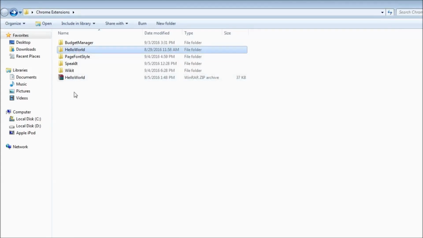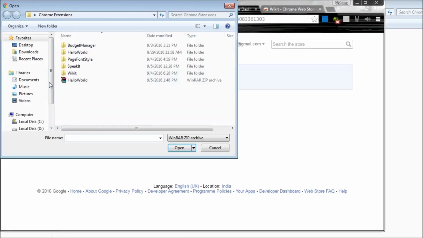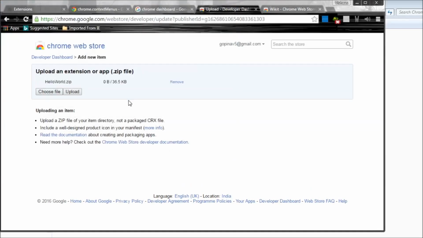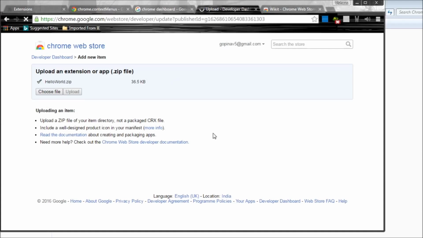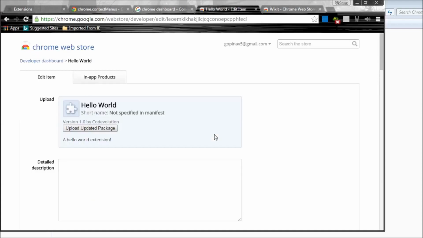And now once I have the zipped file, I can upload it. So choose file and Hello World. I'm going to click on open, and it is going to basically upload that zipped file. I'm going to click on upload. All right, so once the uploading is done, it is going to take us to the next page where we have to specify certain details about our extension.